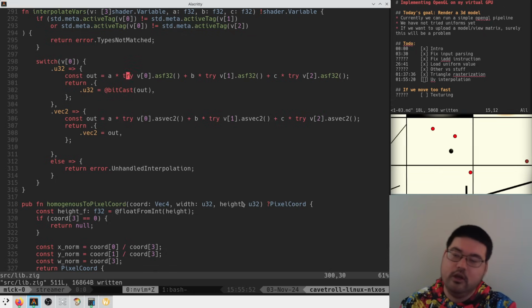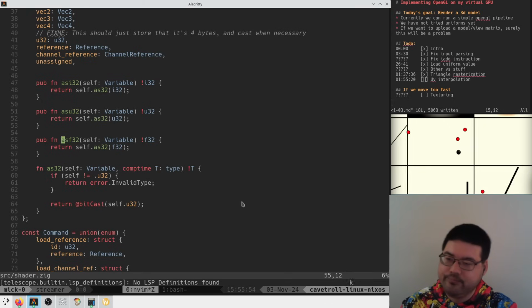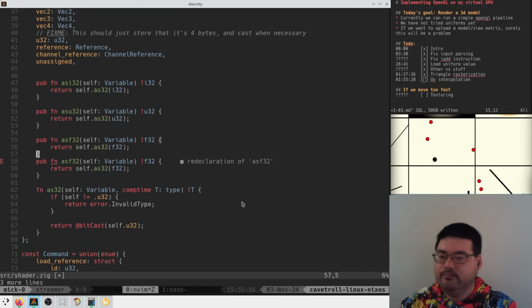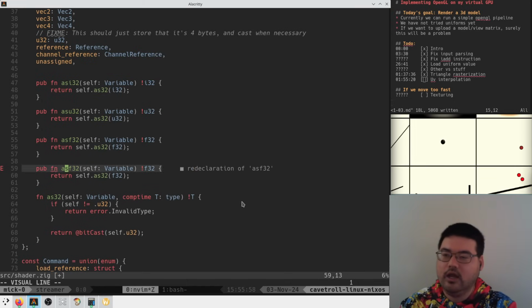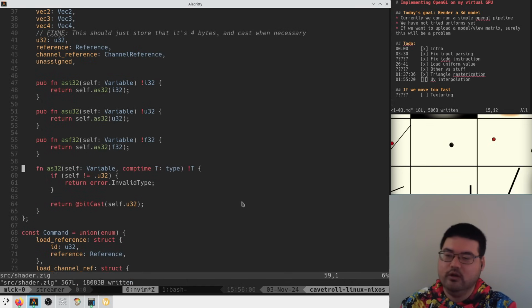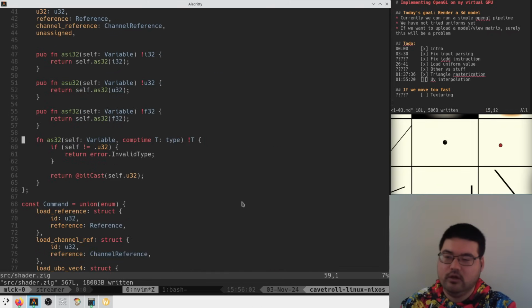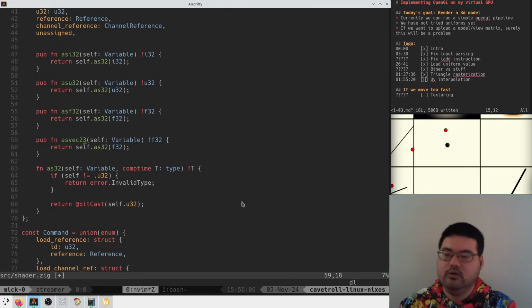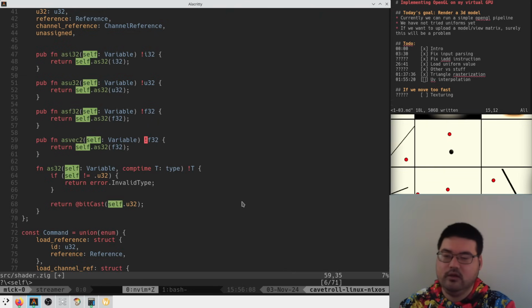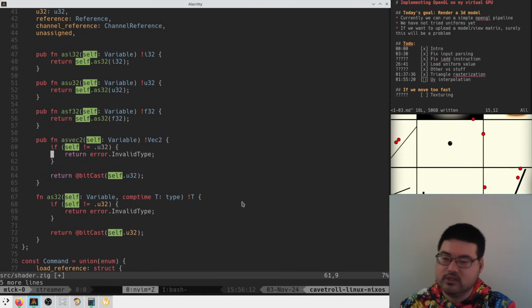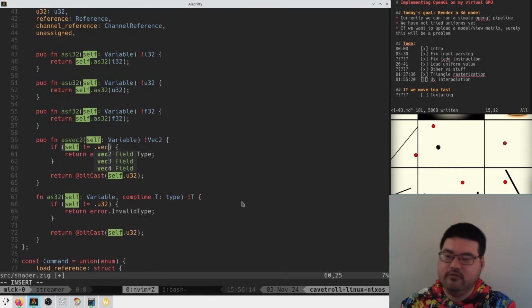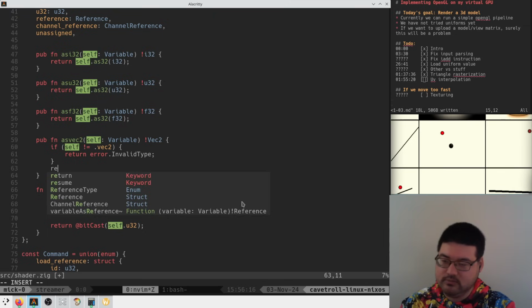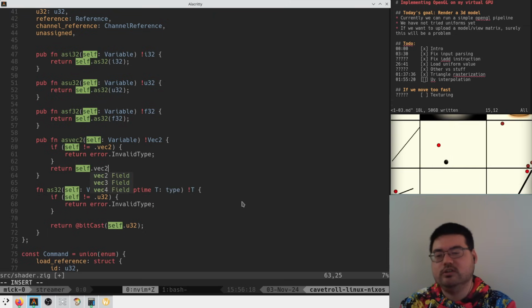Do we have textures already? No, no. We'll have to do textures tomorrow. I guess we don't even have to do as vec2 here, to be honest. I guess we should. So this is going to be vec2, and if we're not a vec2, return invalid type, otherwise return self vec2. Boom.